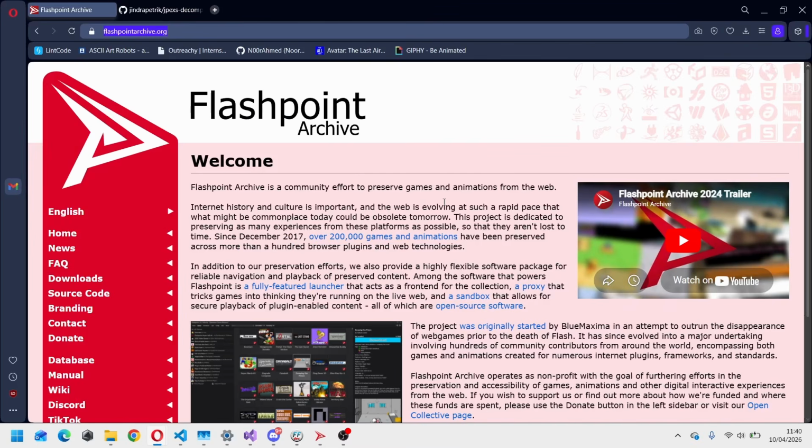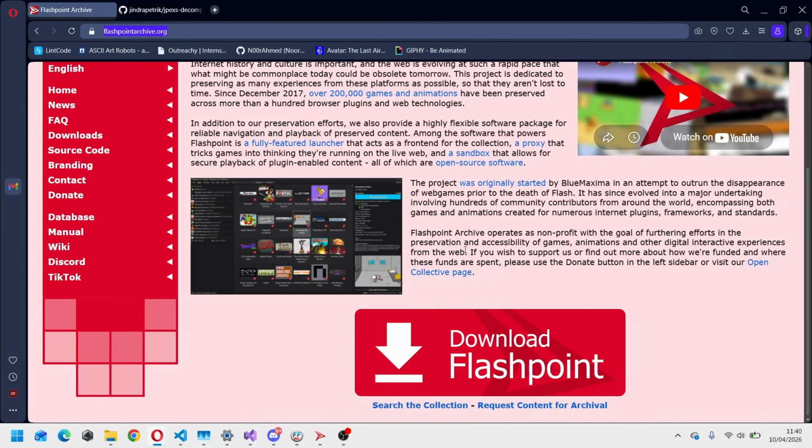So I'll be showing you how to decompile Flash games. First of all, you can download this software over here. It's called Flashpoint. This has the largest collection of Flash games. So go ahead and download this.